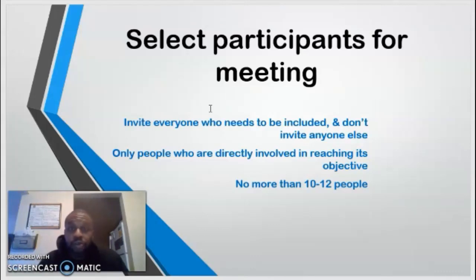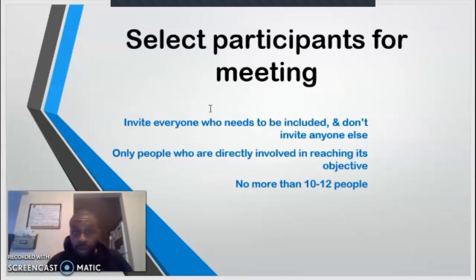And last but not least, you want to keep your meetings to small groups, so no more than 10 to 12 people, because large meetings can sometimes get out of control and they become unmanageable. And you want to stop sidebar conversations. And you also want to make the best use of everybody's time while they're gathered up.